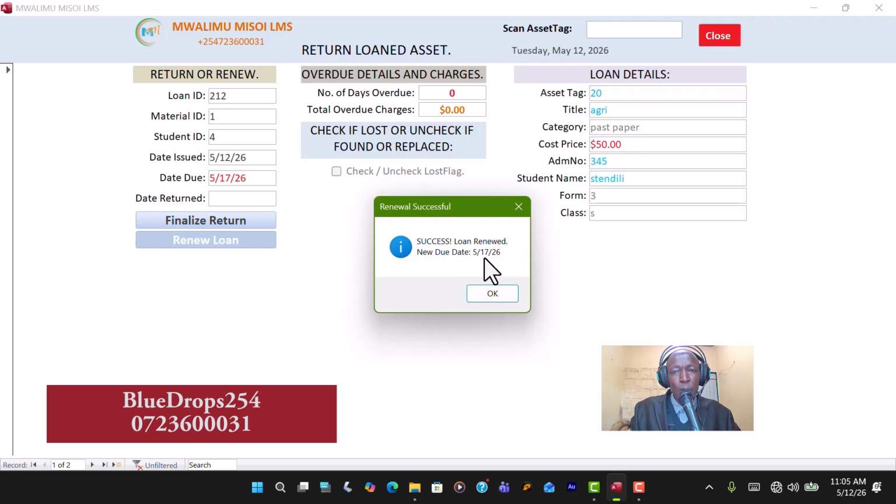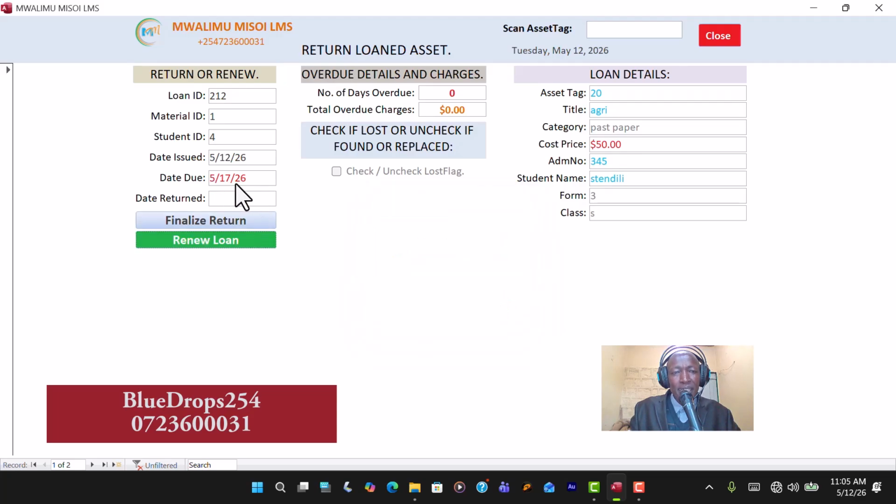But I'll show you, the admin knows how to set. In the admin panel, you can set if you want to extend by 3 days or by 5 days and so on. So you can see the book is now automatically expected on the 17th, not the 12th, because we've used this renewing of that material. It's just like reissuing that particular material.